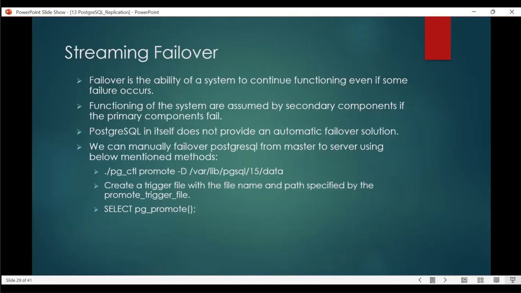So again, we similarly have 3 methods to do a failover: pg_ctl promote, the pg_promote function, or the promote trigger file. With the help of these 3 methods, we can do a failover operation. In log-based replication also, we have seen how we can do a failover. This also we will see in the lab. So this is about streaming replication. Do you have any questions, so that we can jump into the lab?